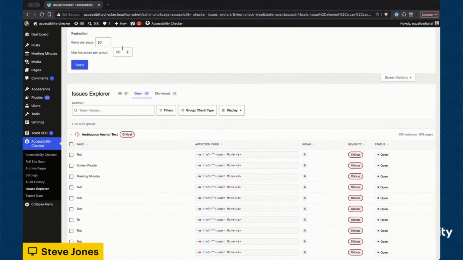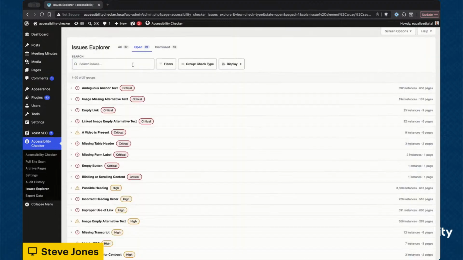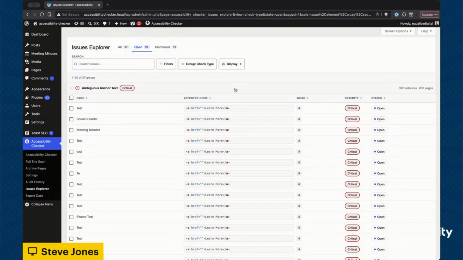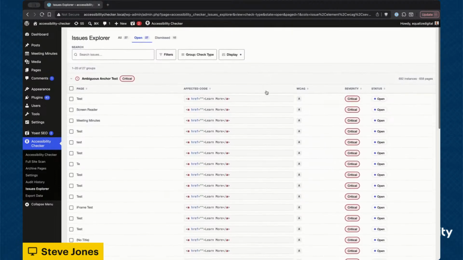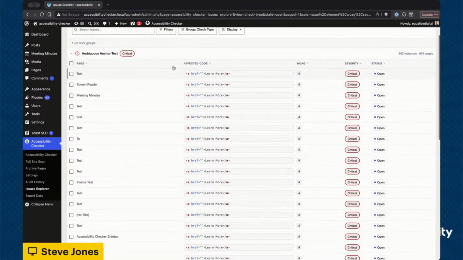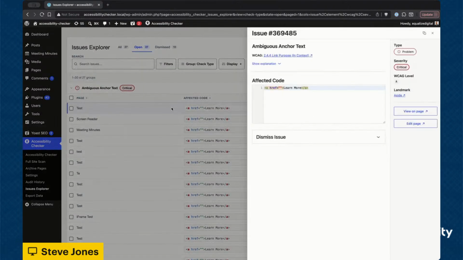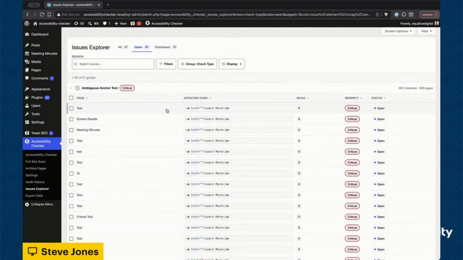So, I'm going to set this back to 20. And so, yeah, this is the group by check type. And of course, when clicking on any of these, we'll open the same side panel, which we will discuss in depth here in a little bit.